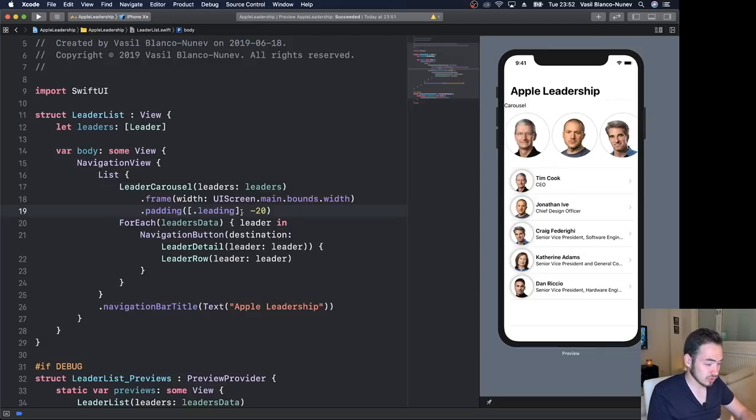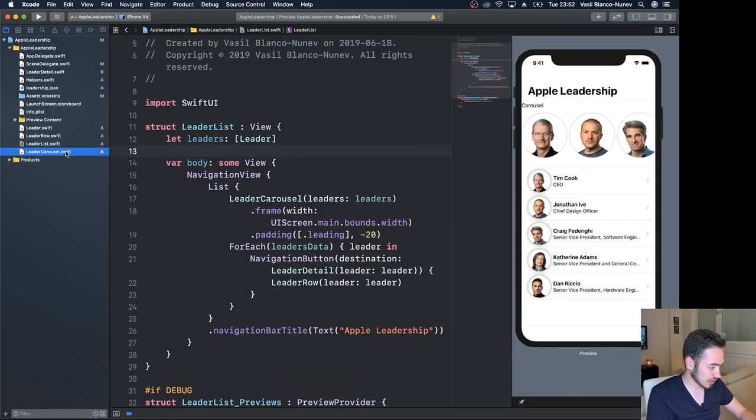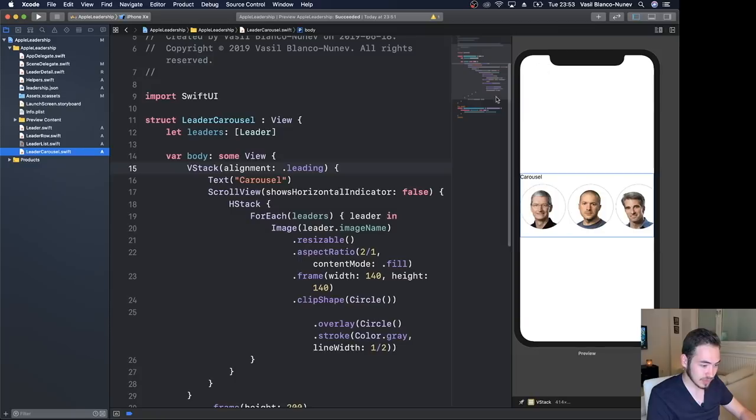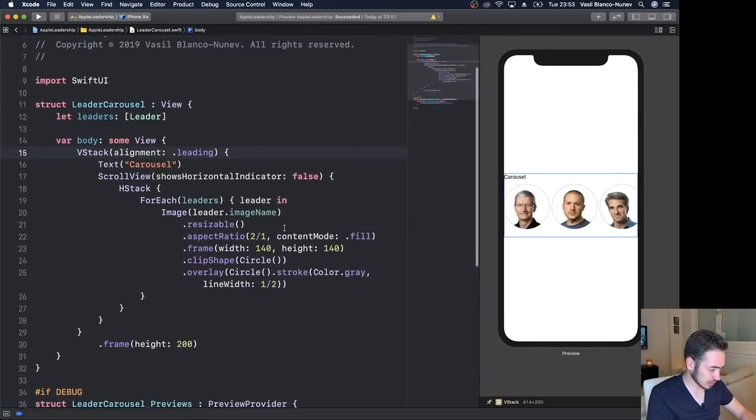Now I want to be able to tap on this and have my navigation take me to the leader detail. To do this, I can simply go back to the leader carousel, and let me fix a bit in here.